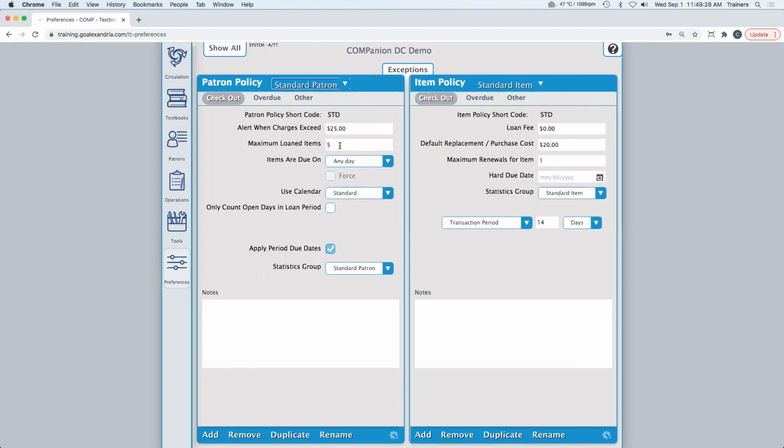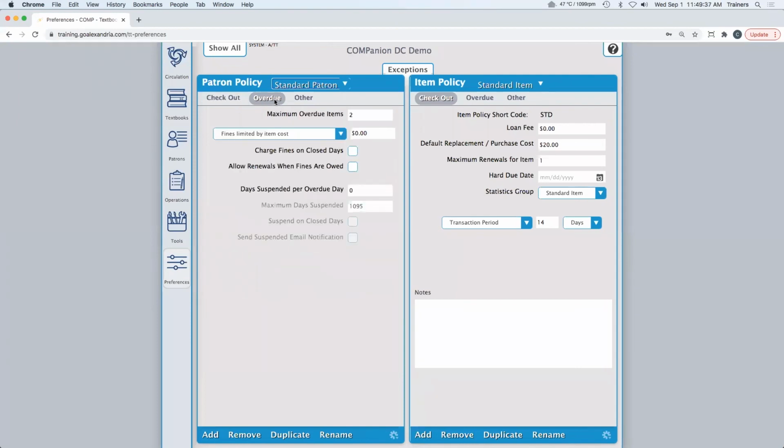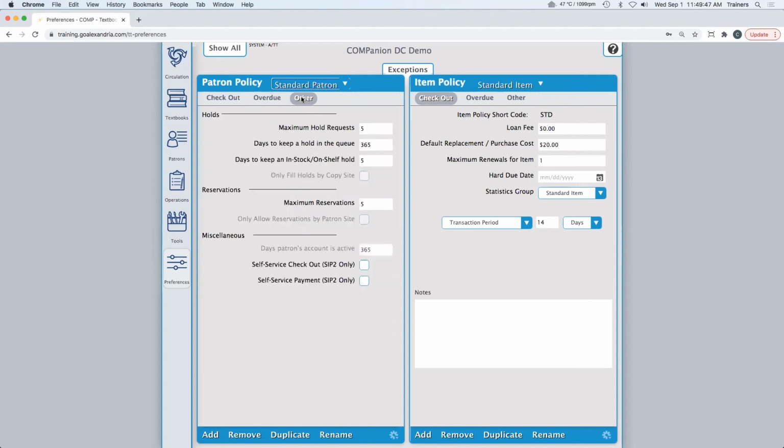Their maximum loaned items. If you'd like the items to be due on a specific day, you're able to do that as well. The overdue tab is how many overdue items they can have at once before, again, the program tries to block them from checking anything out. And then other is going to be more specific for Alexandria. So if you do just have Textbook Tracker, feel free to ignore this other tab.